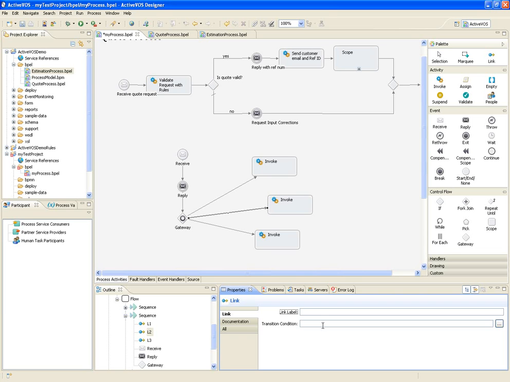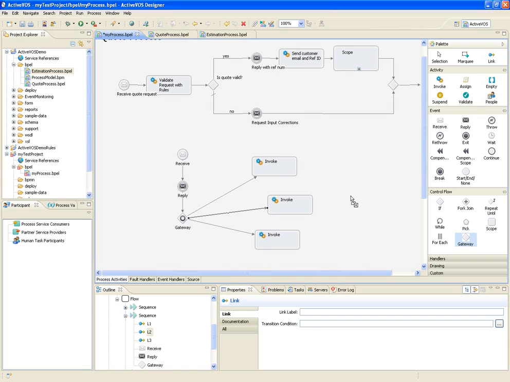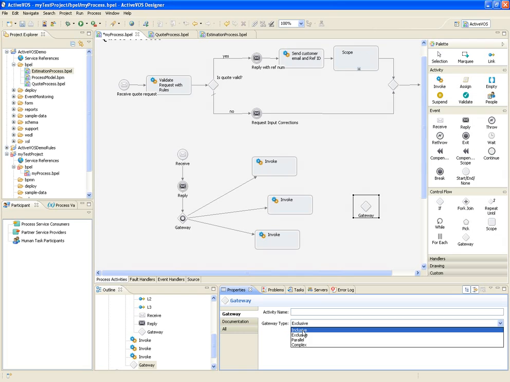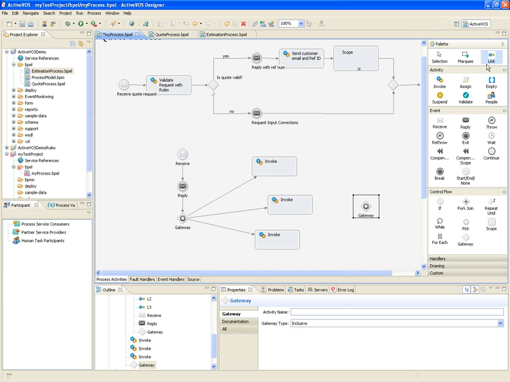And now I'll add another inclusive gateway and connect each of the activities to the gateway. This second gateway will basically force the process to wait for all upstream activities to complete before continuing. And at this point, I would just add in the rest of my process logic as needed.